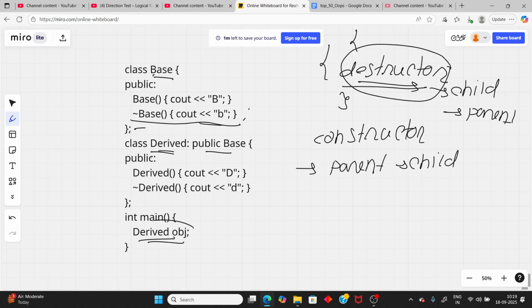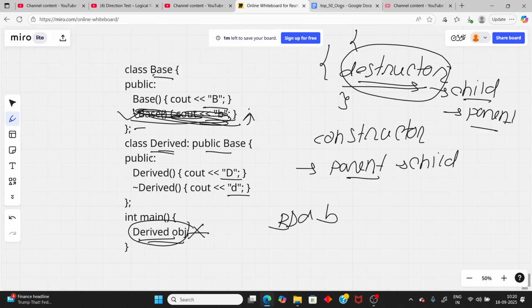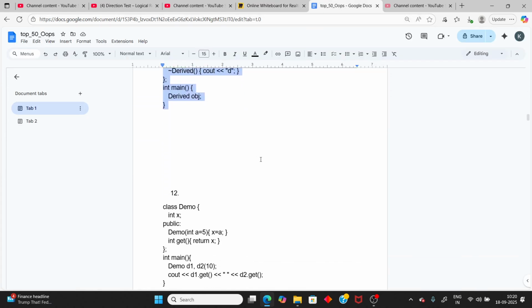When creating the object, it will call the constructor. First the parent constructor, so it will print B, then D. Now this part is done. Is there any other code? No, so the object needs to be deleted. Once deleted, it will call the child destructor first, so D, then its parent destructor B. If you do not mention a destructor, it will be called automatically by default, but it will not print anything. But if you want, you can define a destructor. Move to the next question.